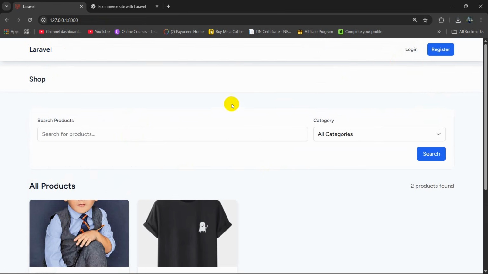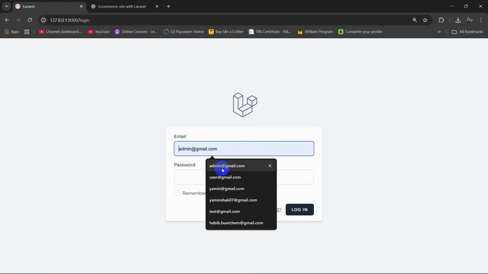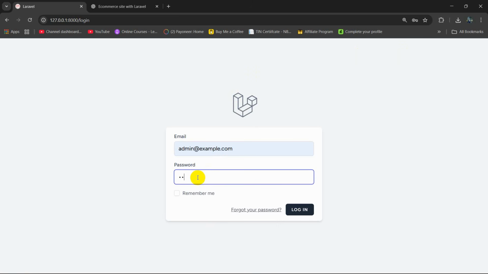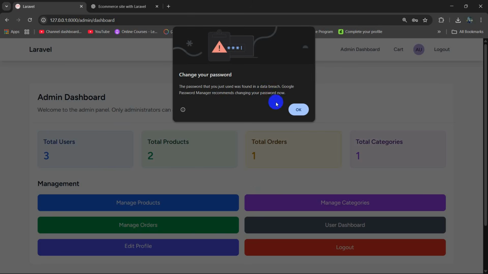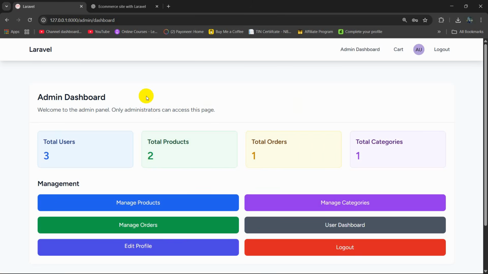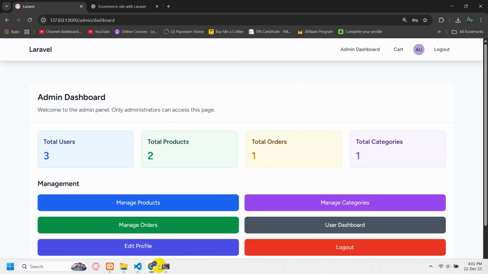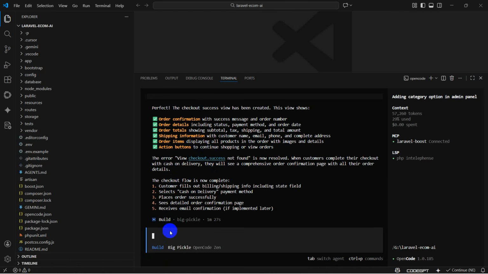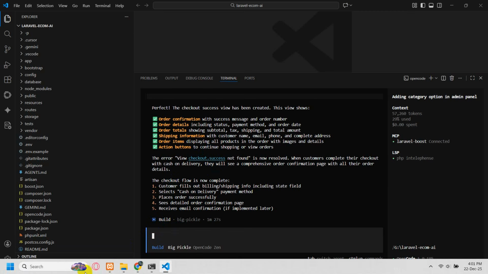And let me just go to the admin dashboard. Let me click on login. Let's say here admin at example dot com, password. Click on login. So there you can see, this is how the admin dashboard looks. If you want, you can also change the design by telling your open code that you want a different design. For example, you can also upload an image to the open code and tell open code to design the page for you like that.